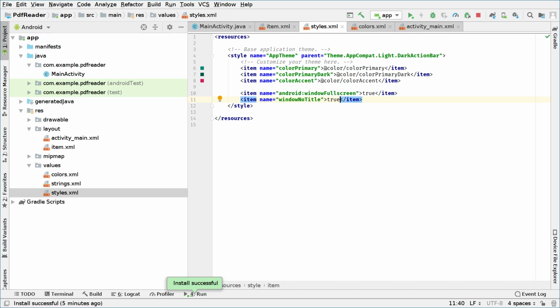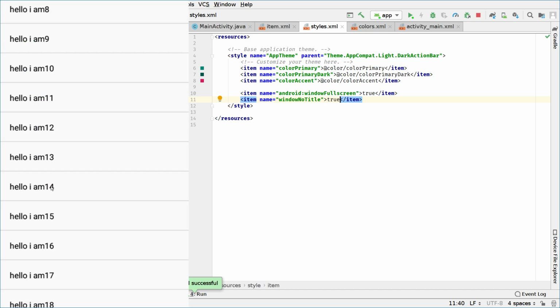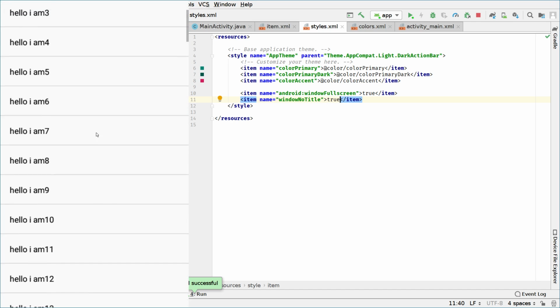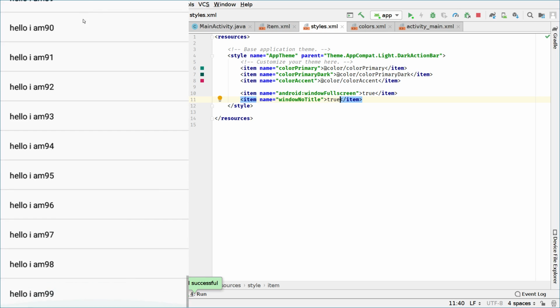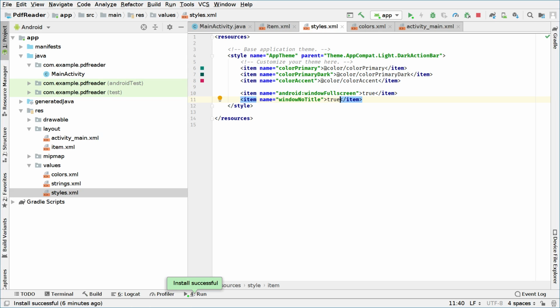In the previous tutorial, we learned how to set up an adapter and a list view, and we even set some text to the list view, starting from "Hello, I am 0" up to "Hello, I am 99". In this tutorial, we will first start by asking permissions to read the files on the system, because we want to be able to read the PDF files and actually display them on the screen.